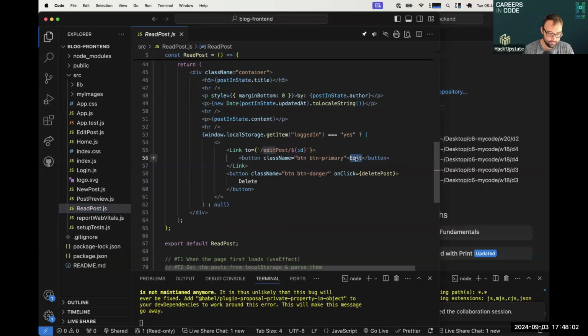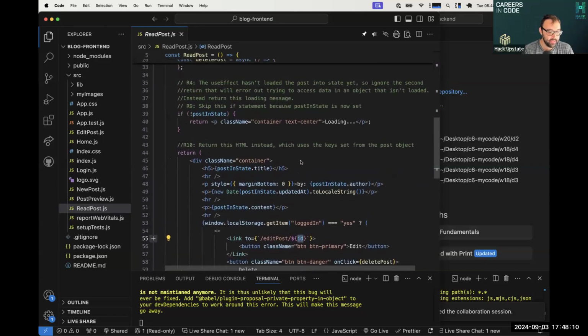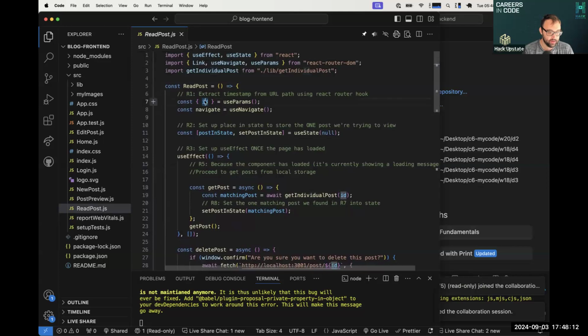The edit button is pulling in the ID for the link. Where is that ID coming from? That ID is coming from up here from my useParams. Where's my useParams coming from? That's coming from React Router DOM. Well, how does the router know what the ID is? How does the router know that?